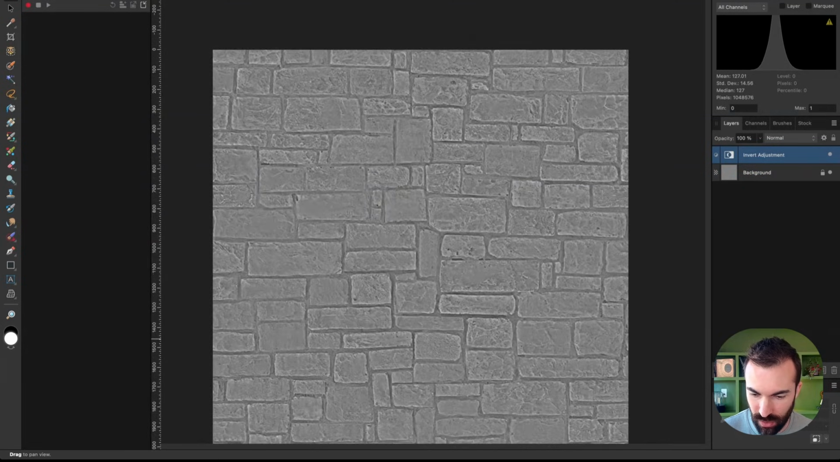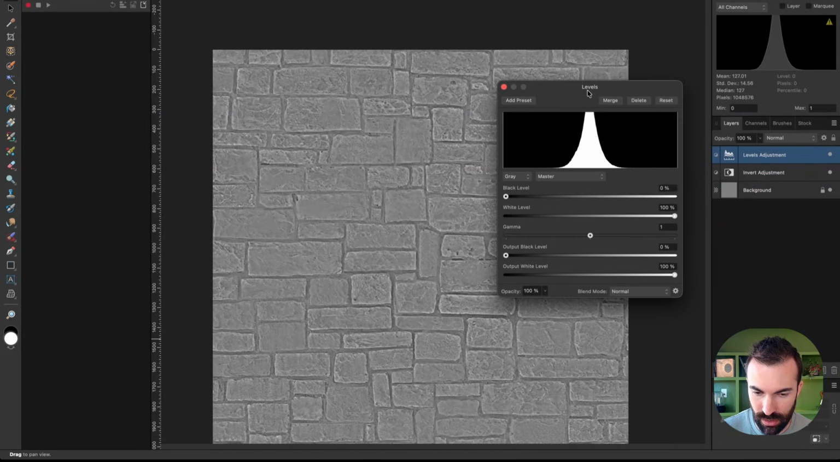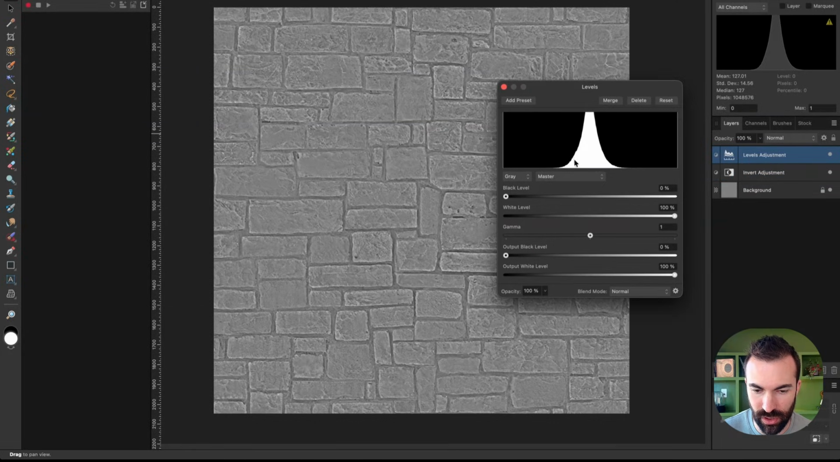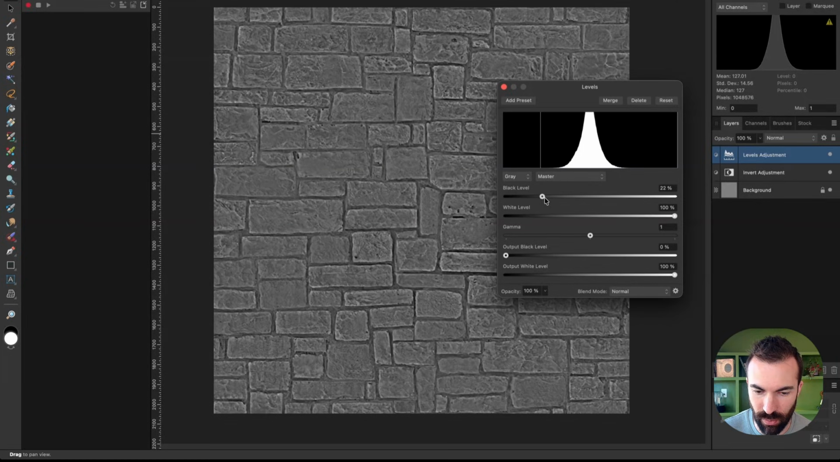And then I also am going to add a levels layer. And we can see that most of the values are clustered right in here around middle gray. So I can move the black level into just the very tip of that. I don't want to begin to lose information. I can move it a little bit more.